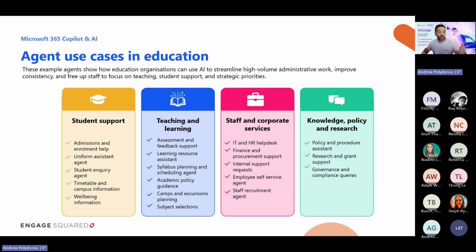So, for example, student support could be a really good topic, and then you can start thinking about, okay, how do we support our students? Well, admissions, enrollment, inquiries, timetables. Moving on to knowledge, policy and research, what do we do in that space? Well, we have lots of policies and procedures, we have governance requirements, we have research and grant related information. Okay, what agent can I build to solve that? If you start thinking of it in that way, we find it a much more effective way to start structuring your agent matrix or prioritization of use cases for agents.